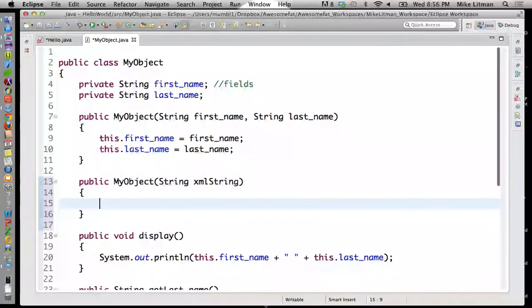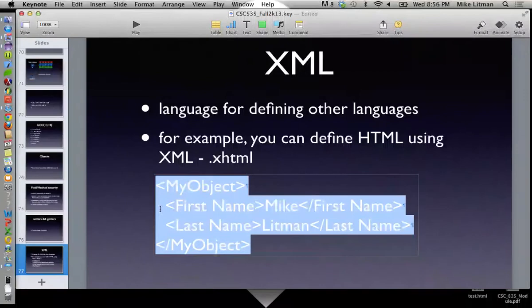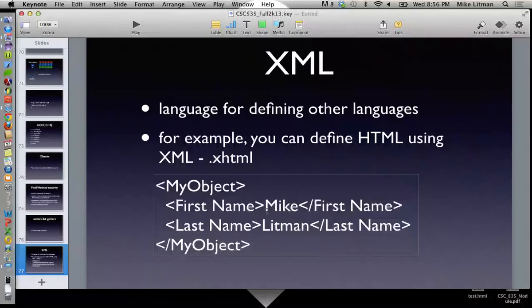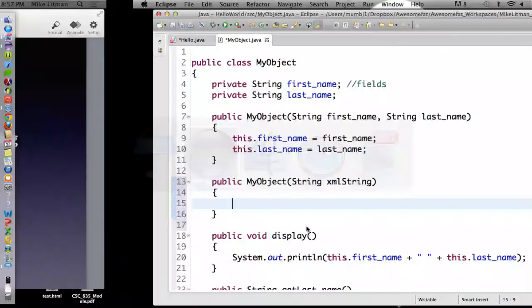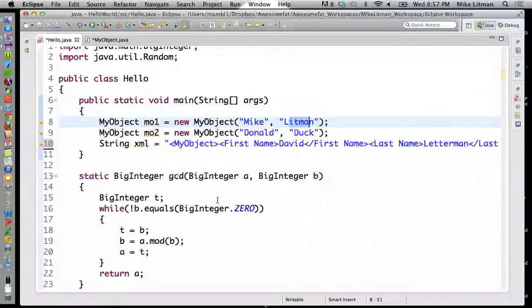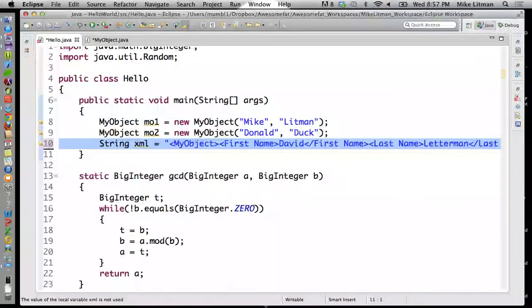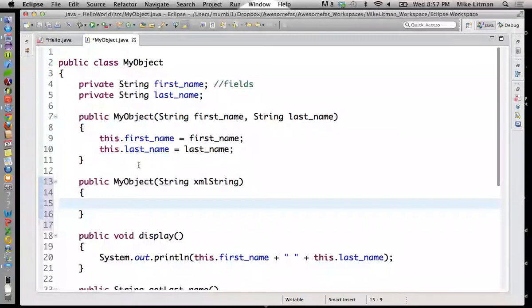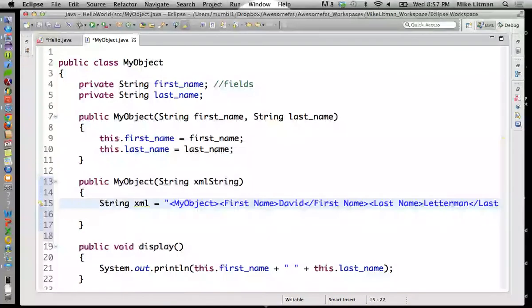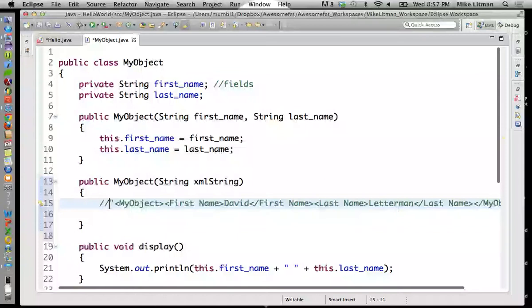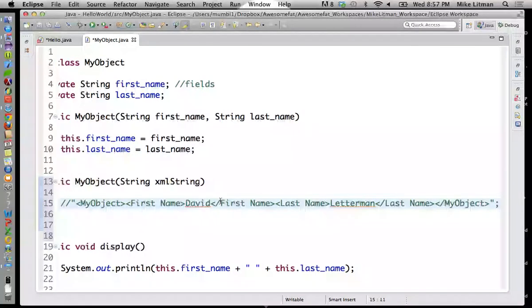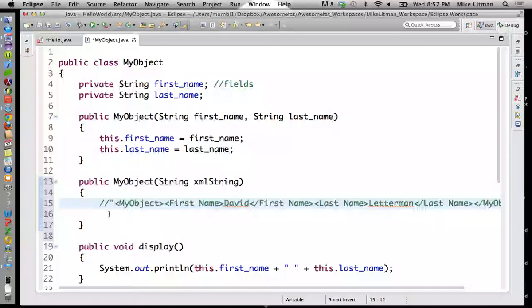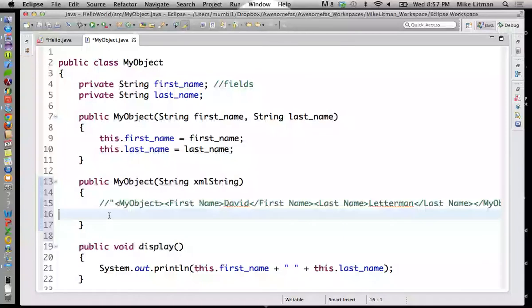And what we need to do is parse a string that looks like this and pull out the first name and pull out the last name. That make sense? Okay, well, how do I do that? We'll drag this code in here for our little example. So our input might look like this. That's an example of what our input could look like. How would we get the first name and the last name out of there?